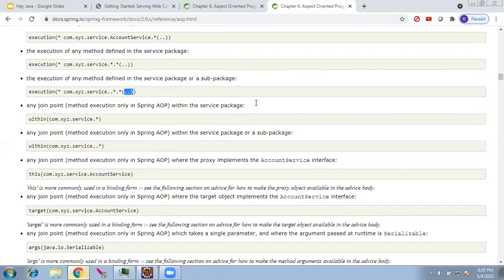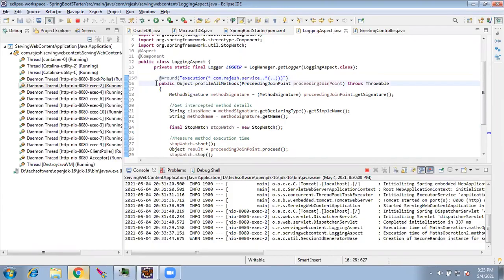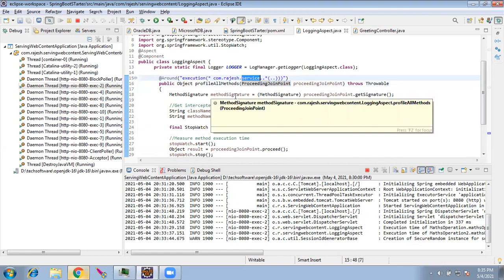So in short, this means whenever there is a control which is coming inside com package, Rajesh package, service package, and all the classes and all the methods, it is going to come inside. That is why inside service it came only 2 times. If I give DAO, it should come 4 times. For service entry, one log. For DAO entry, one log.